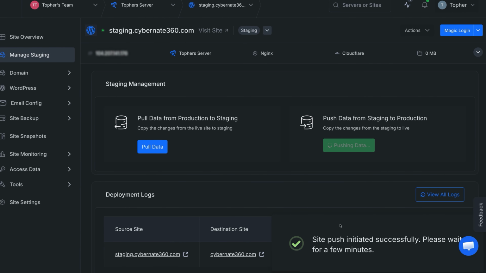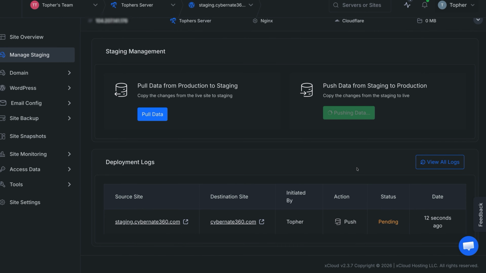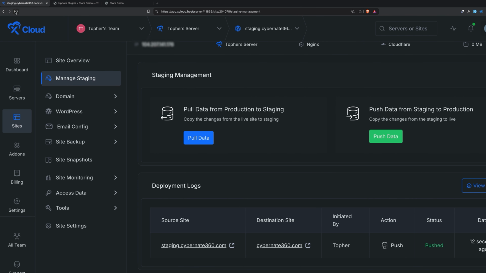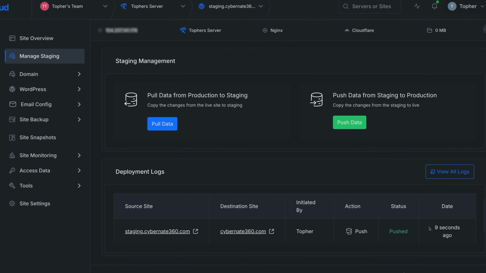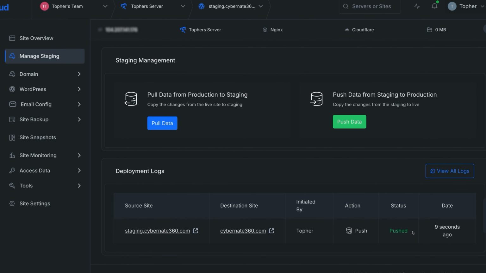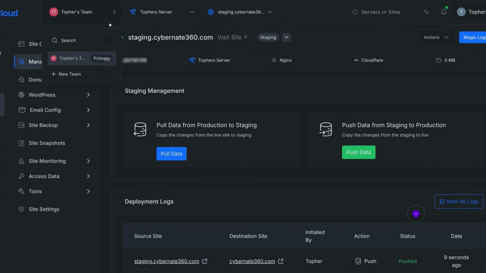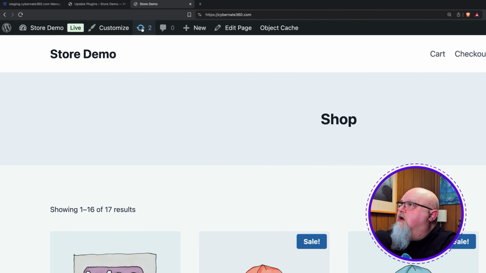So now the push has been initiated. It hasn't finished yet. You can see as of 12 seconds ago, it was pending. There, now it is finished. I'm going to reload this page, and it should update what's happened here. Yeah, so the push finished 9 seconds ago. So now, if we reload, we're going to watch this little thing at the top when I reload.